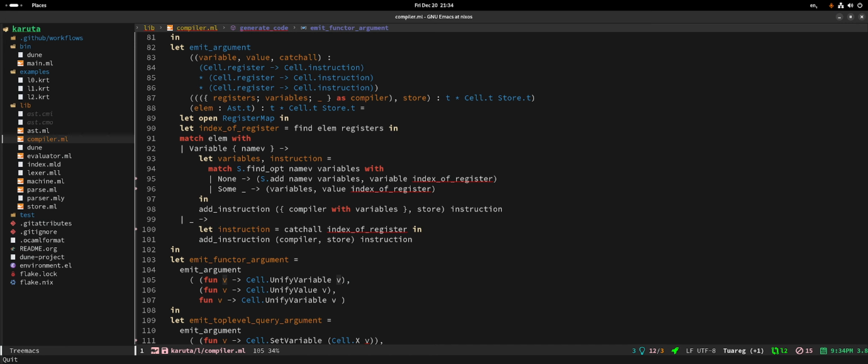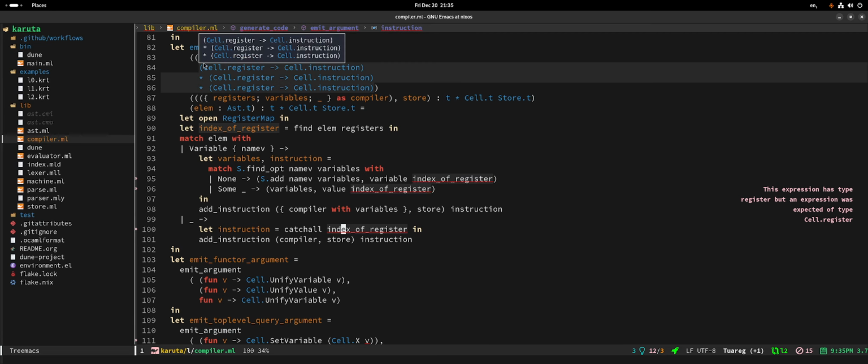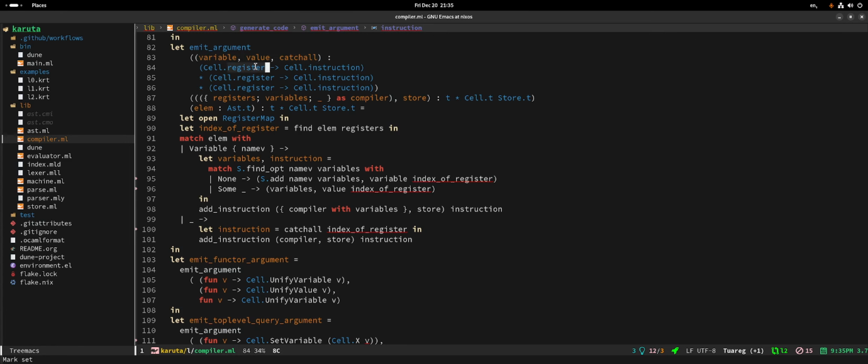Again, we're doing this because constructors are not functions for some reason. There's probably a good reason though. I like to imagine that there is a good reason. Even in F sharp, they are. What is it complaining about then? That index of register is no longer an integer. It's actually a compiler register. Now I changed these things. They should be receiving registers, which they are, but we're not passing registers to them.